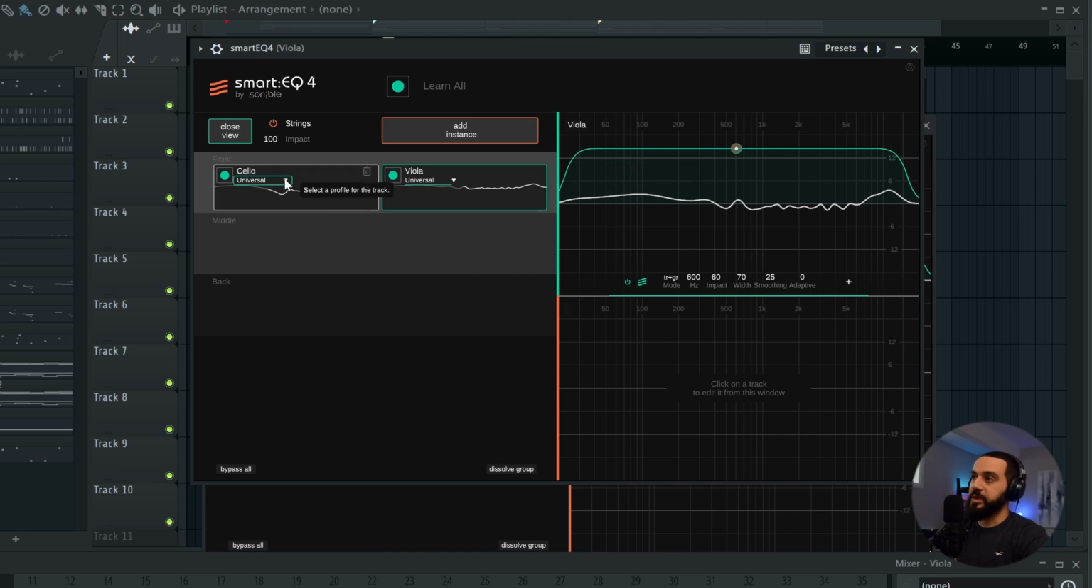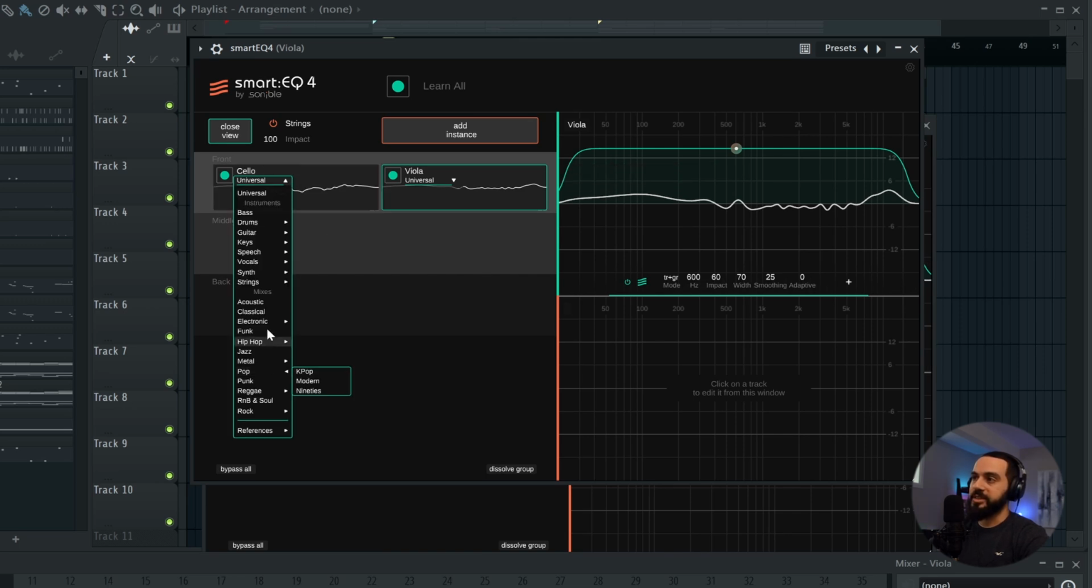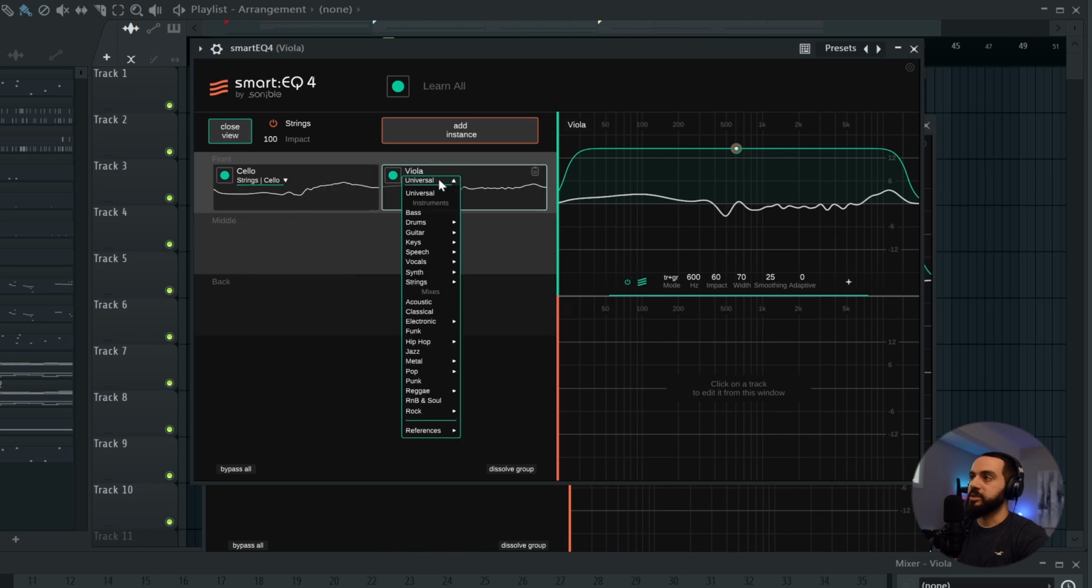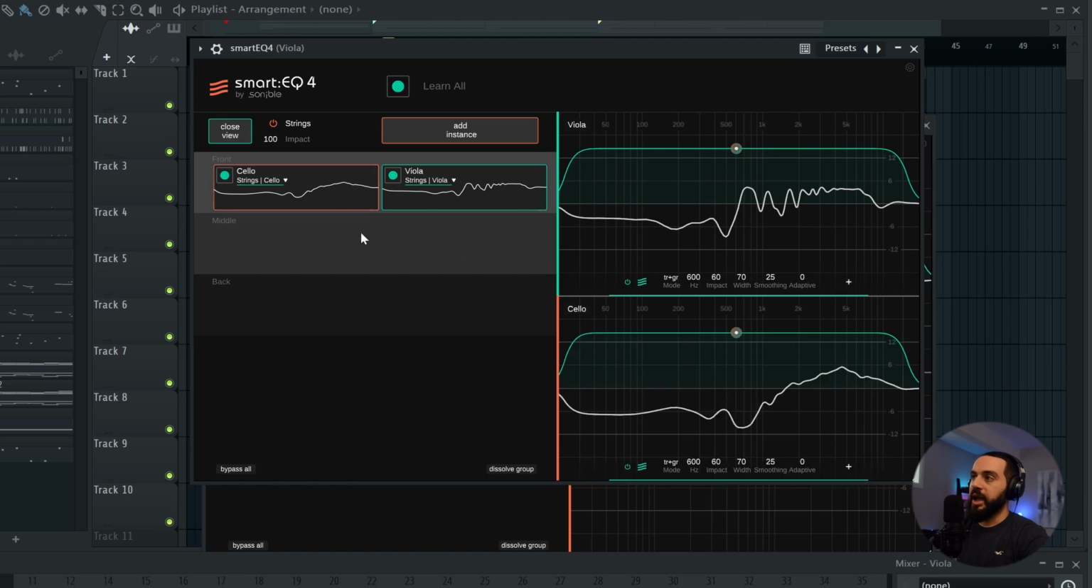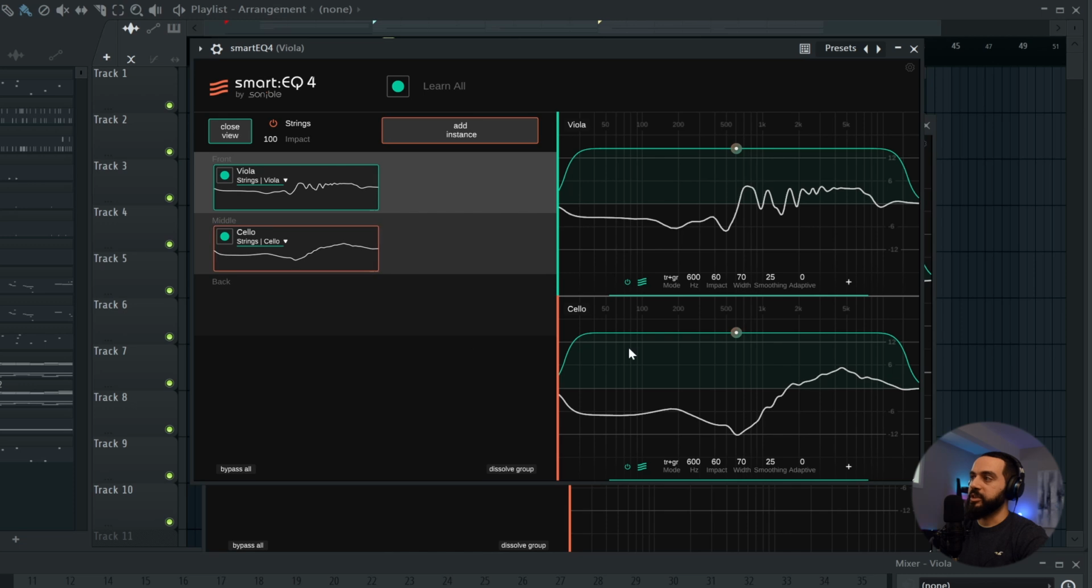It learns both of them, and then what I can do is I can select, okay, what is this? I can say it's strings, this one's a cello, this one, strings, it's a viola. So what happens now is I can load both of them on here. And if I put the strings in the middle, you'll see it takes preference to the viola and it makes some adjustment to the cello to make sure that it unmasks certain frequencies so that way the viola can stand out.